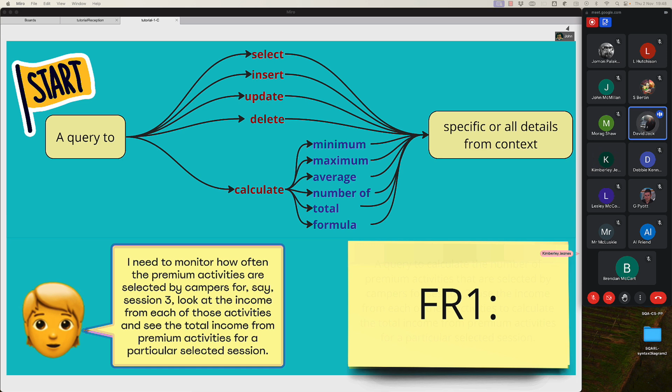So look at the blue options, and which one would you pick? Okay, so I suppose if I'm looking at calculations, the most obvious one is number of calculation. Okay. So do you want me to try and put it together then? Yeah, go for it. So I'm thinking I query 2 and then calculate and then the number of, and then going back down to the bottom, it would be a query to calculate the number of premium activities that are selected by campers for session 3, and then use the cost of these activities to calculate the total income from premium activities for a particular selected session. And obviously you could change that if it wasn't session 3.